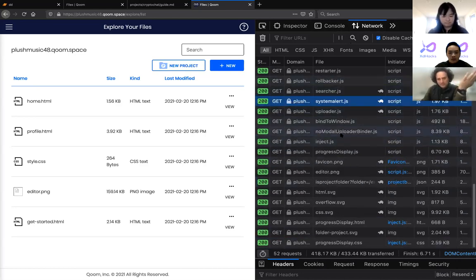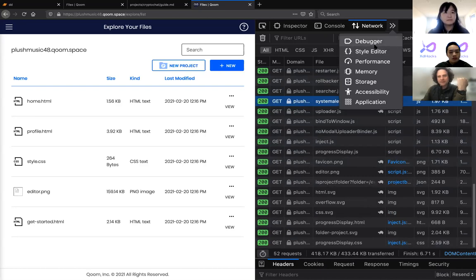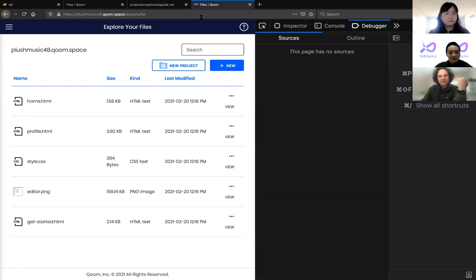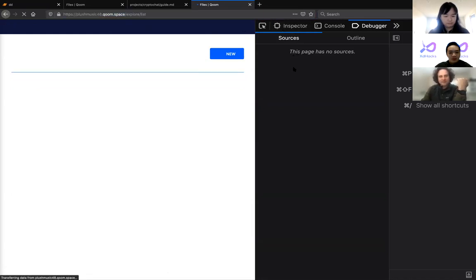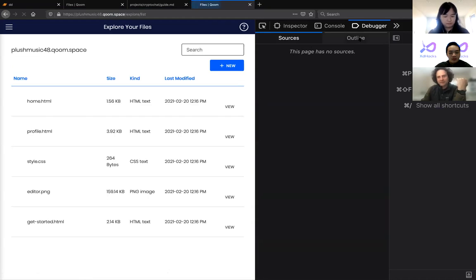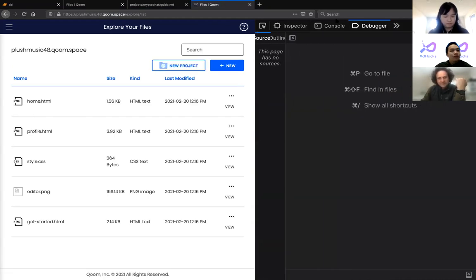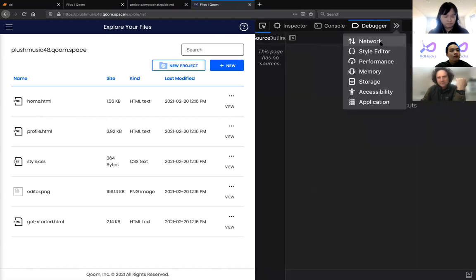Another good thing to do when you're looking at this type of thing is go to the debugger tab, go to sources, and refresh. This should give me a list of all the files, but it's not. I don't know why it's not doing it today. Interesting. Let me go back to the network tab.